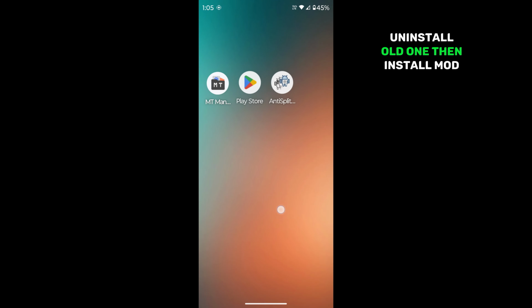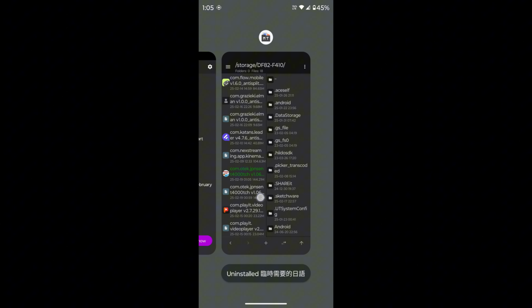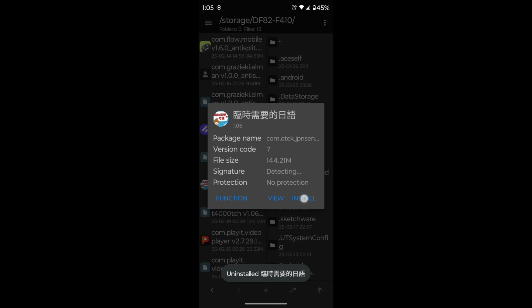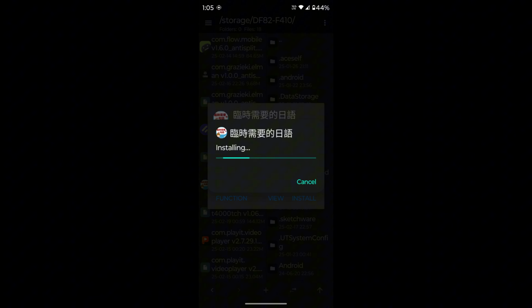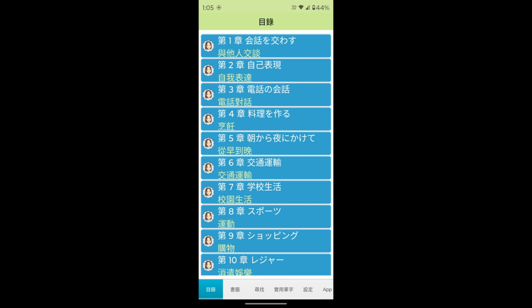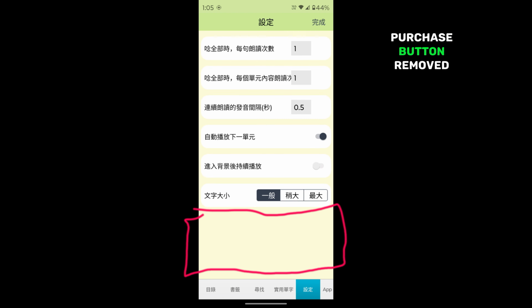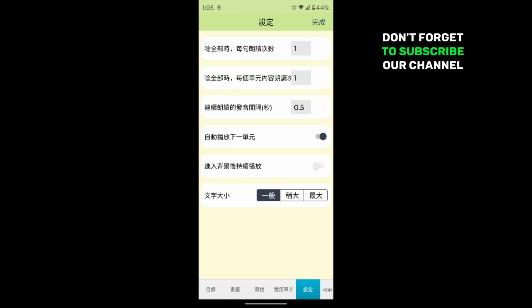Uninstall the old one, then install the mod APK. Now take a look. Purchase button removed successfully.